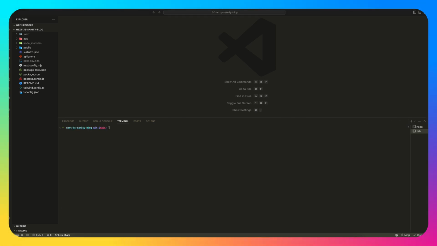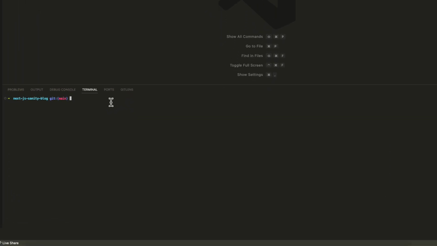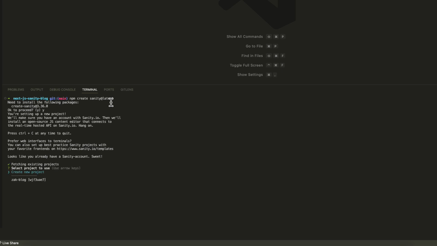Okay, now I'm going to head over to our VS Code terminal, and we're just going to type npx create sanity, and then use that latest command. That's just going to add Sanity to our project. We're going to click yes to proceed and wait for that to do its thing. And we're going to hit create new project, give it a name. I'm just going to call it sanity blog. Hit enter.